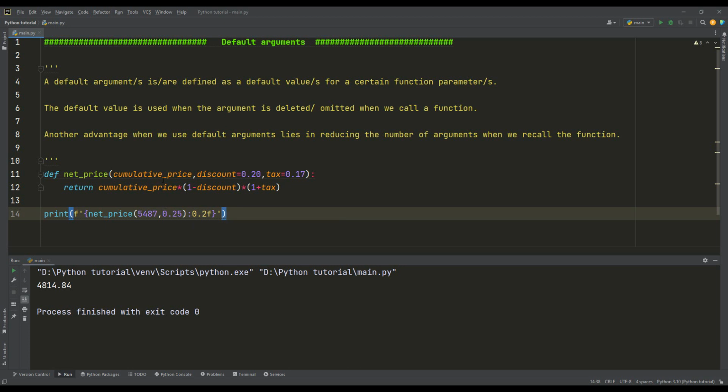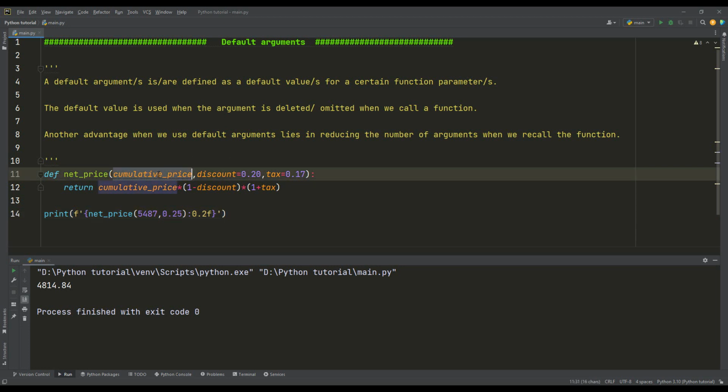So in general, let us agree about the terminology. We have a positional argument, which are the parameters or the variables identified in the function without any default value.